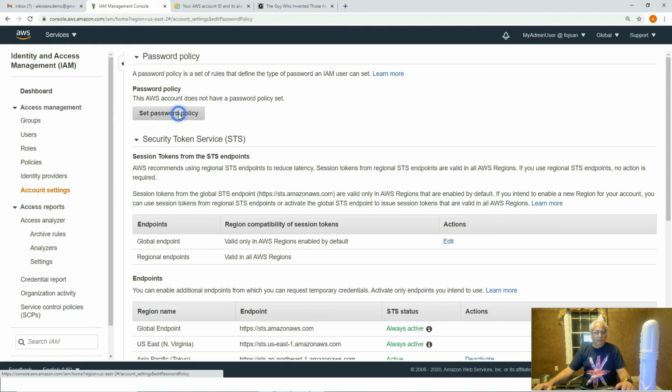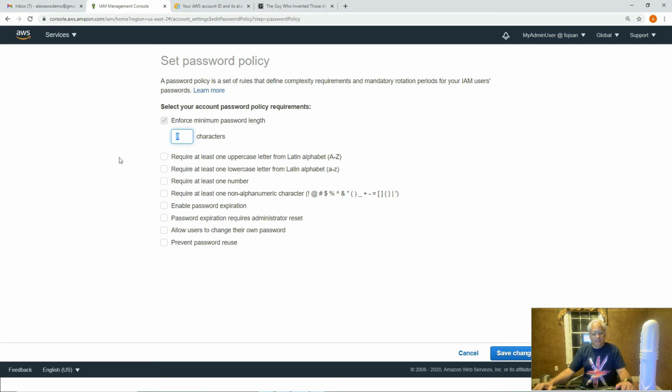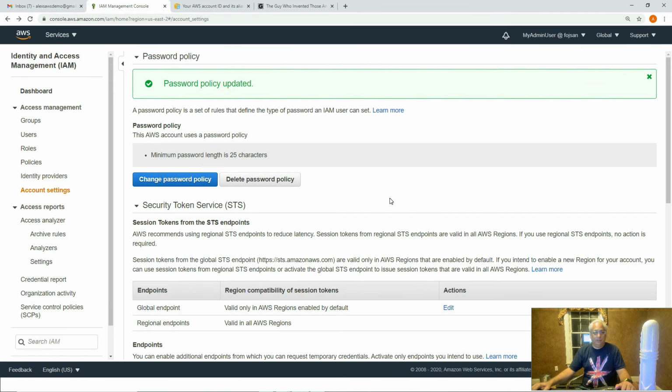So we're going to click on Set Password Policy, and I'm going to make this 25. I don't care if it's all letters or all these things. And in fact, based on some of the new subjects out there, if you have a suitably long password, you never have to expire it unless it gets exposed somehow. So we're going to go down here, we're going to click Save Changes.